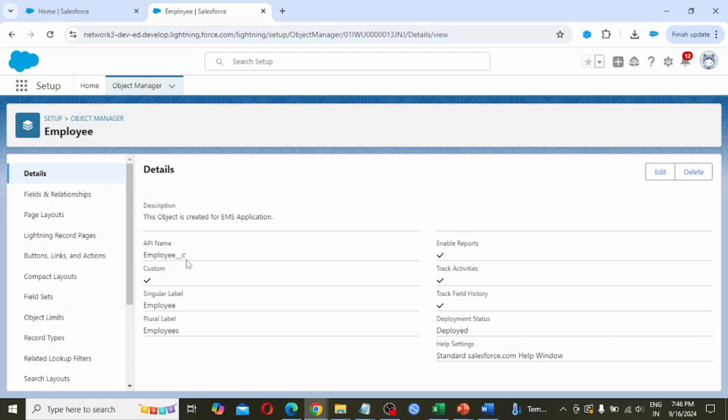As we had seen before, by opening the account object, which is a standard one, we were not seeing double underscore C at the end. So this is the huge difference between a standard object and a custom object. The standard object does not have double underscore C at the end, but all the custom objects we create are denoted by double underscore C at the end. So this is custom, so it is checked.